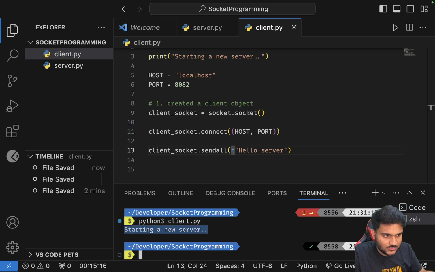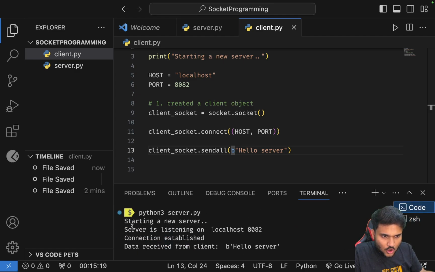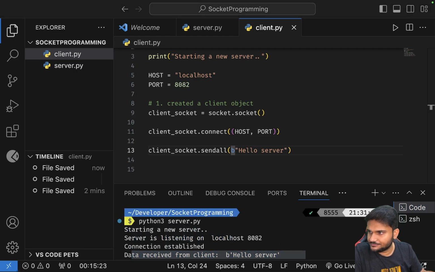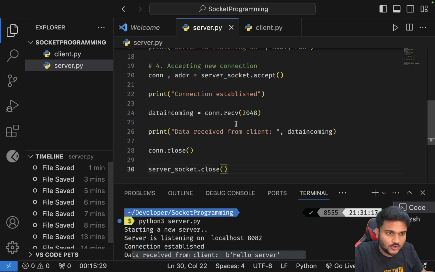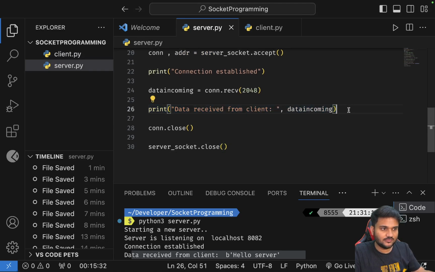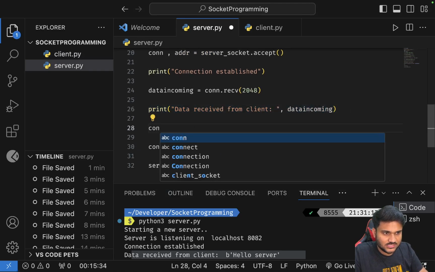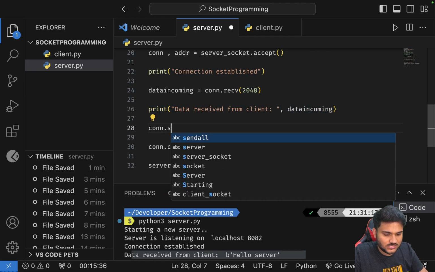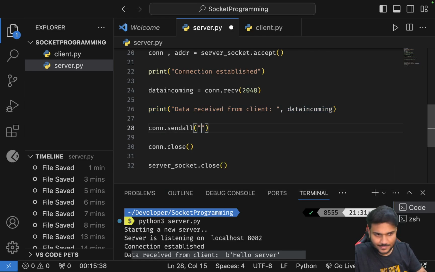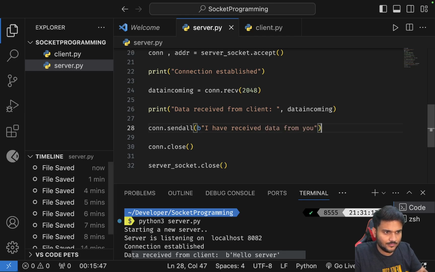And you can see, starting a new server. And on the server side, can you see it is receiving some data from a client? Right. We have started receiving data from the client. And in fact, the server can also respond back. So once you have received the data from the client, the server can also send the data. So I'll say sendall, again a byte string, "I have received data from you."